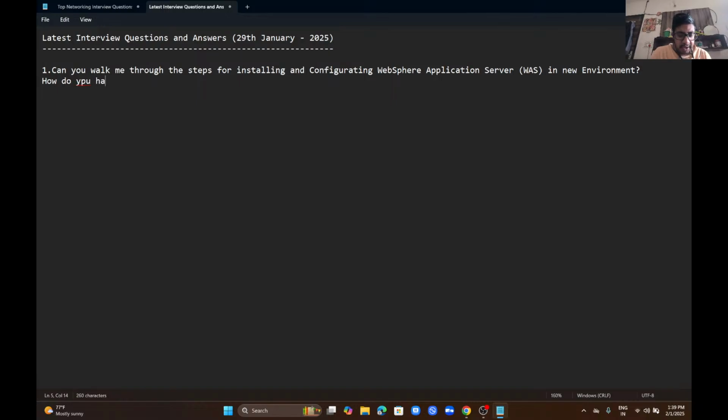How do you handle version migration? For example, WAS version 7.x to version 9.x.